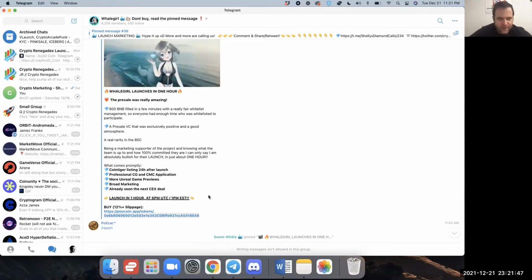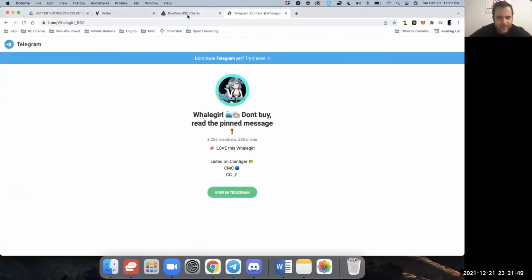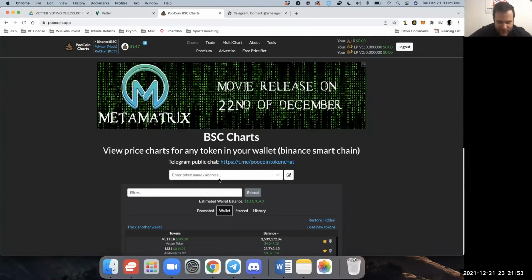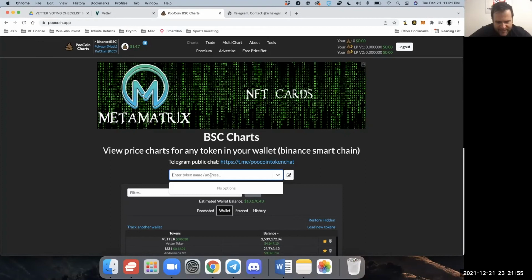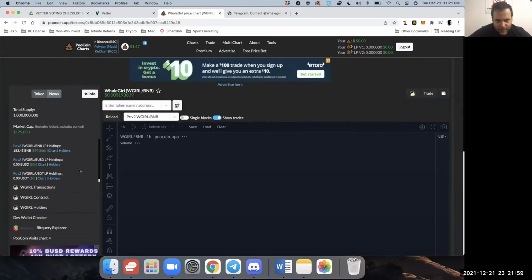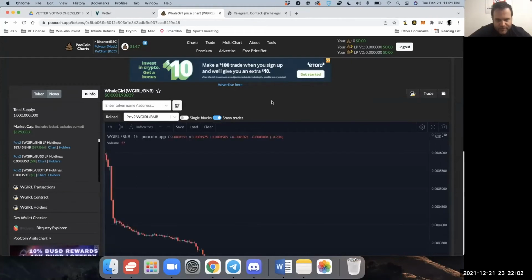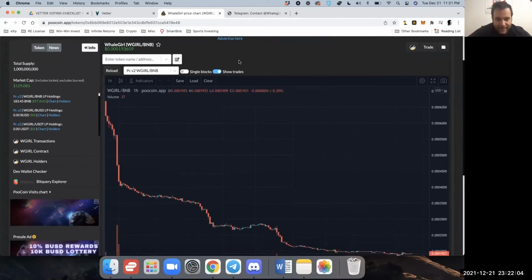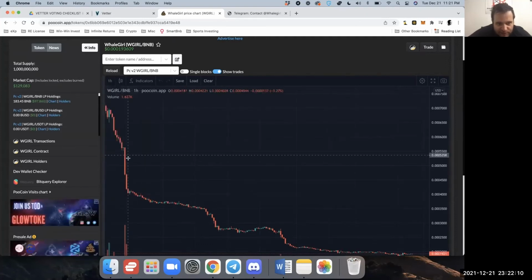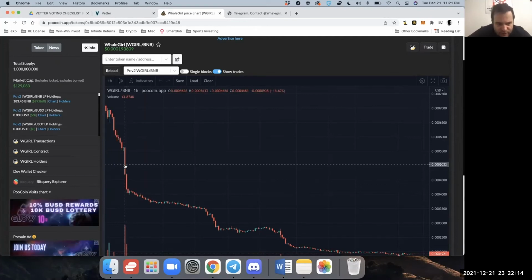Boom. I'm going to go back to my browser and I'm going to go to PooCoin, poocoin.app. And right here in this box, I'm going to paste that contract address. So boom, now it pulls up the chart. And if you're unaware, all these bars right here are on the hour timeline because I've selected 1 hour, which is the one I like to use when I'm doing this at least. So every one of these bars represents 1 hour.